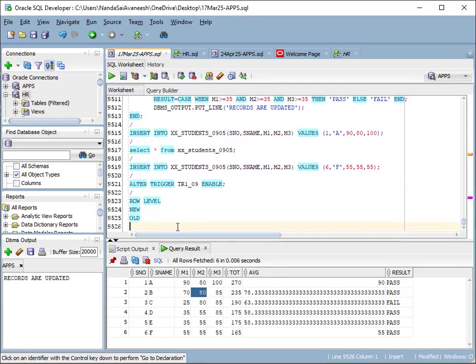These qualifiers are used in either the trigger specification or the trigger body. When we use these qualifiers in the trigger body, we must use the colon prefix with the qualifiers. So this colon we have to use before using them.